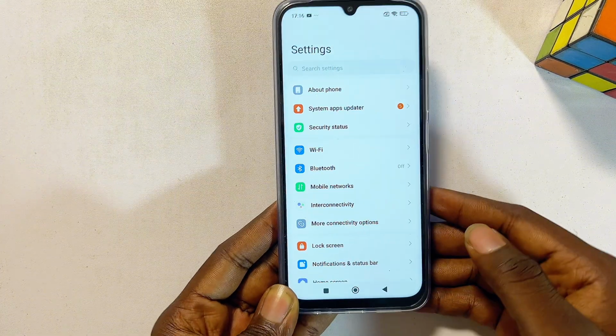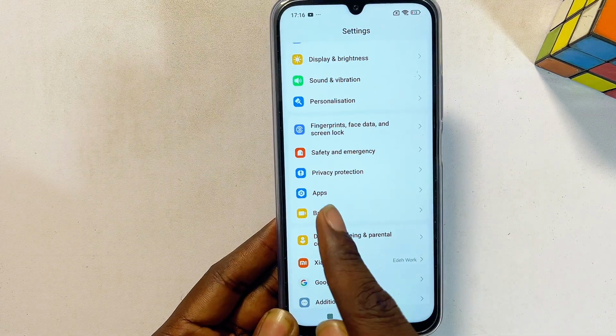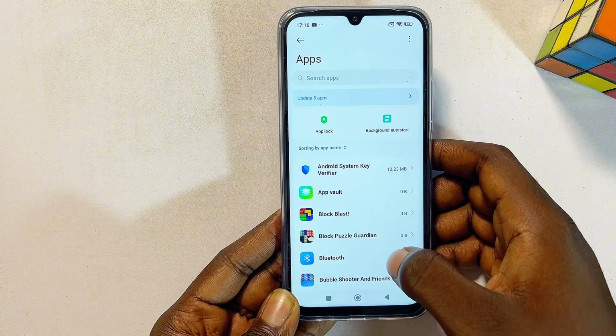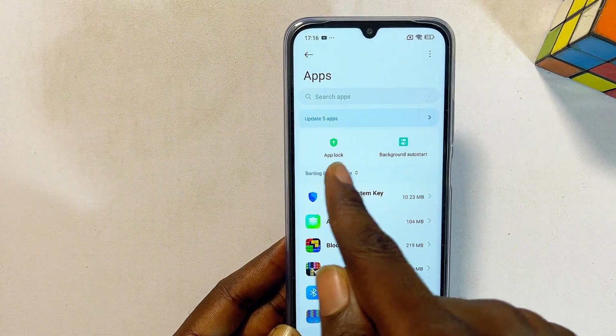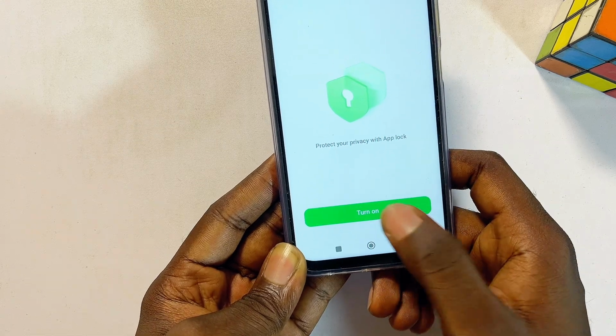So click on the settings icon, and then from the settings you want to just scroll down until you get to the apps settings. Select that. Now once the list of apps over here loads up, at the top you're going to see the lock apps option. Just go ahead and select that as well. Now proceed to turn this on.